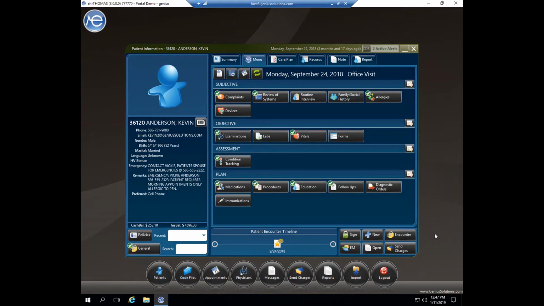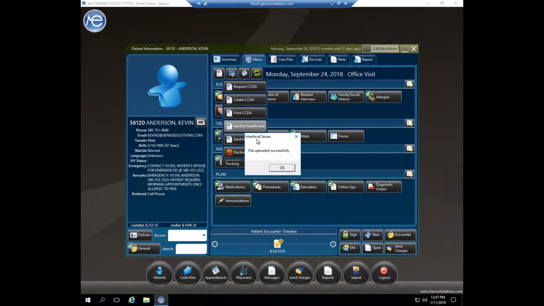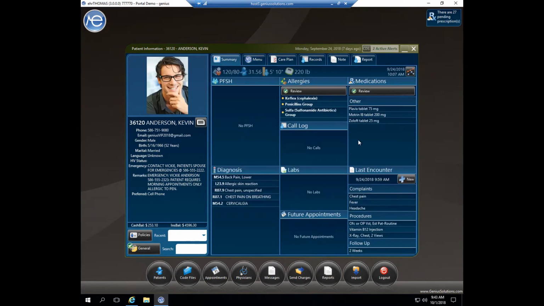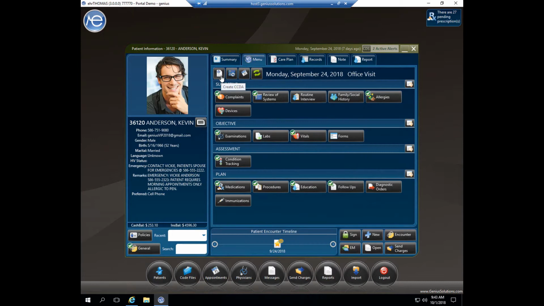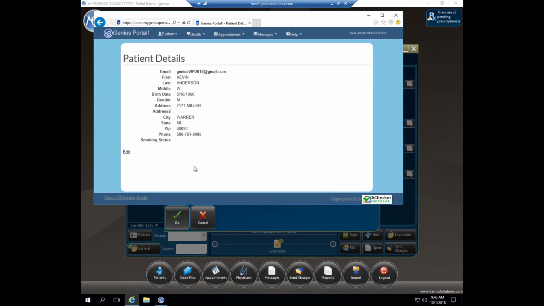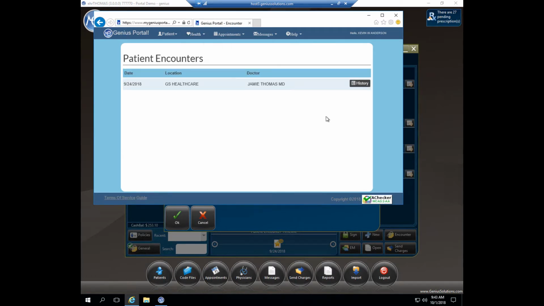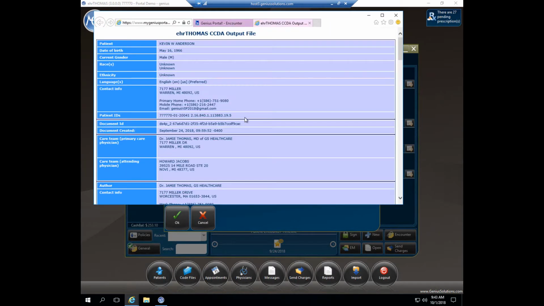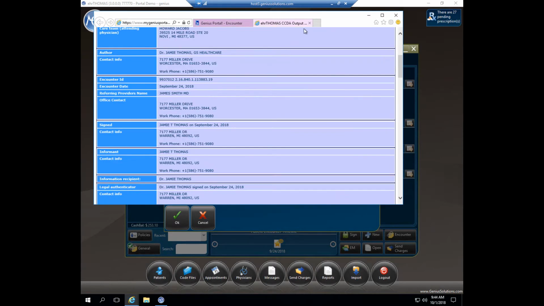The instructions, which include the web address and identification code, will be provided via email. The practice will need to send at least one CCDA to the Genius portal to allow the patients to use all features. Users can send CCDAs to the portal by clicking the Send to GS portal or through the Create CCDA section and selecting the Send to Portal button. Patients can view these CCDAs in the Encounter section of the portal. Once the patient sets up their portal, communication begins.